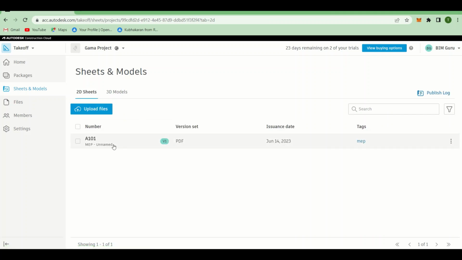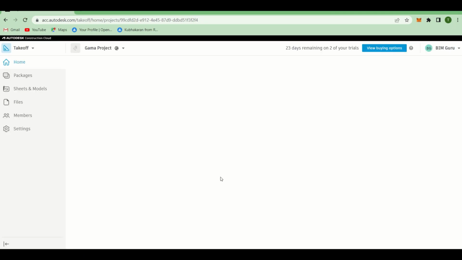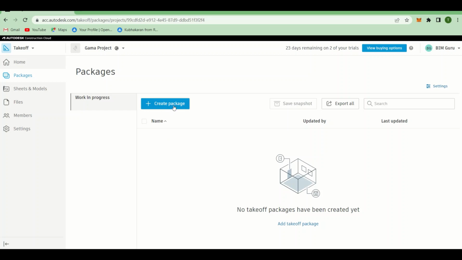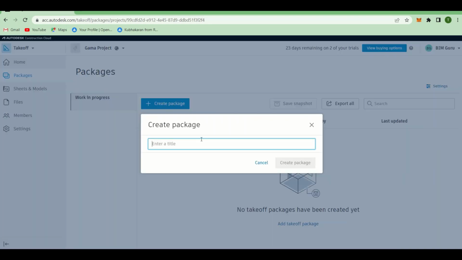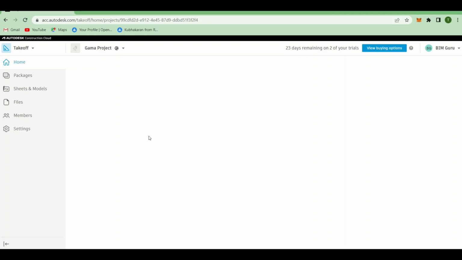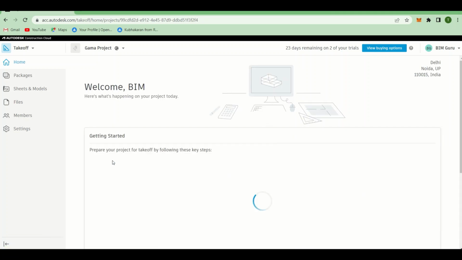Perfect. Now, click on homepage. Let me see what's pending right there. So 1 is checked, 2 is checked. Now 3 is pending. So we'll create a package right here by MEP Takeoff and create a package. Before clicking on that one, let me show you whether everything is checked or not right there at the home page. We'll go right there and see one by one.